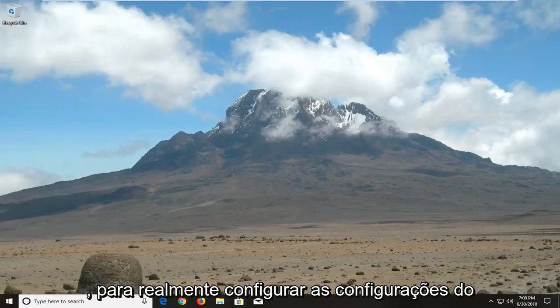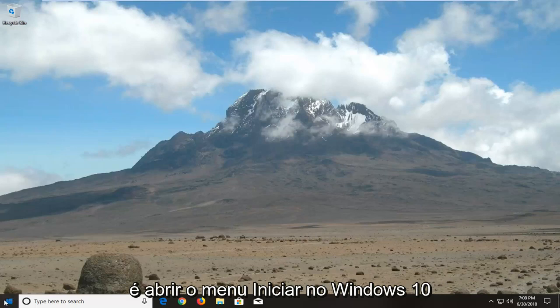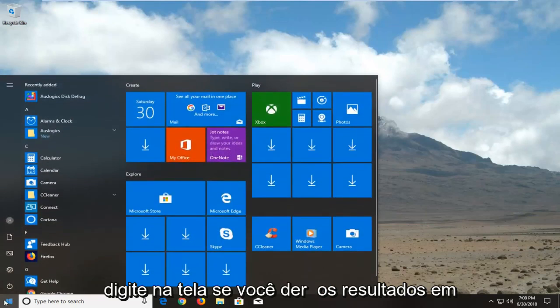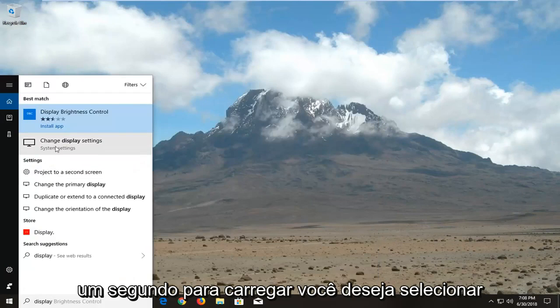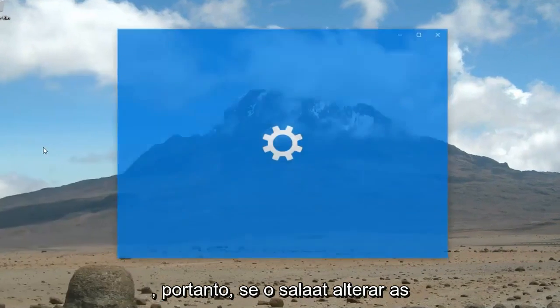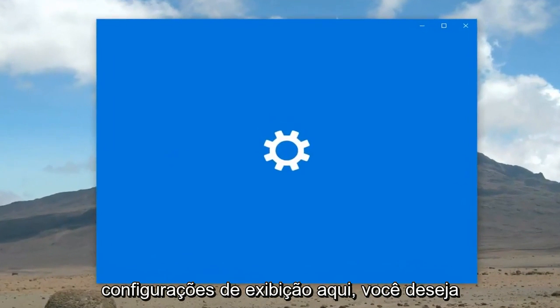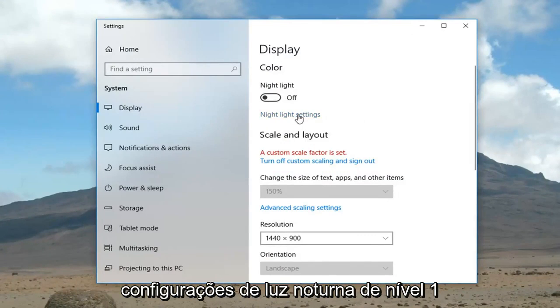So in order to actually configure the blue light filter settings, all you have to do is open up the start menu on Windows 10, type in display. If you give the results a second to load, you want to select Change Display Settings above System Settings. So select Change Display Settings here. You want to left click on Night Light Settings.